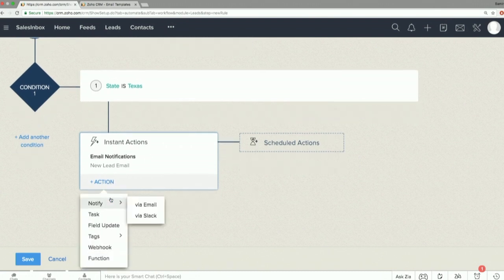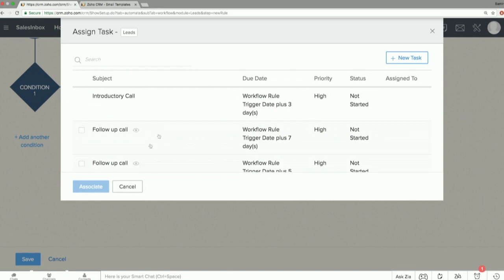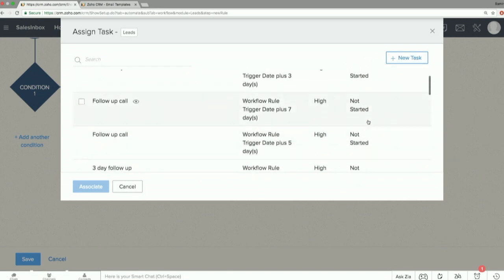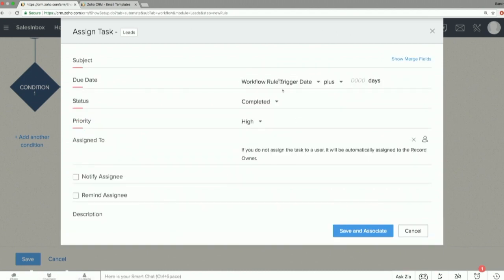Now, aside from that, maybe I want to also create a task for one of my sales reps to follow up with them the next day after the lead has been created. So I can create a new task. I can either create a new one or I can see some of the other ones that I've made already. But from here, I can go ahead and put in a subject for what that task is going to be, set a due date.